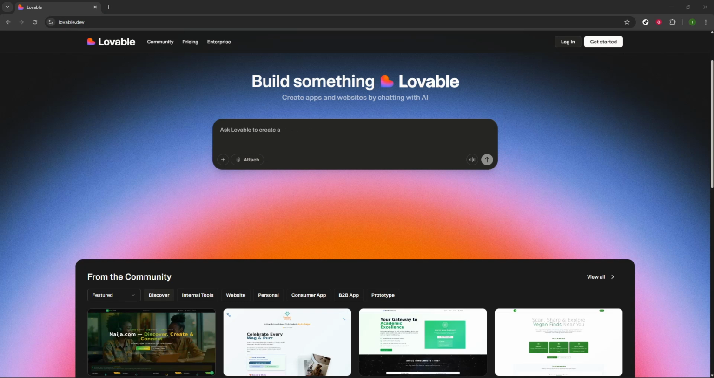In today's video, I'm going to teach you how to add images in Lovable. Whether you're new to Lovable or just need a refresher, I'll walk you through each step so you can seamlessly integrate images into your workflow. Let's get started. First, open your preferred web browser and navigate to Lovable's official website.